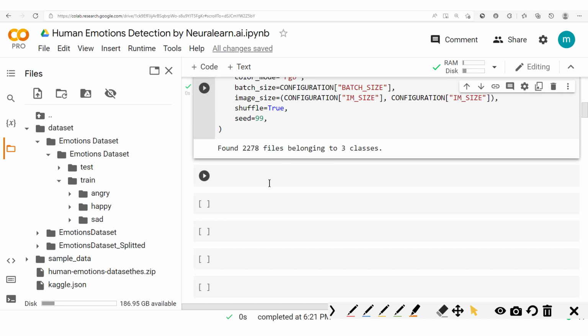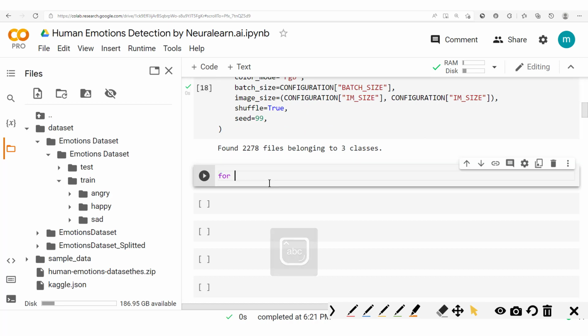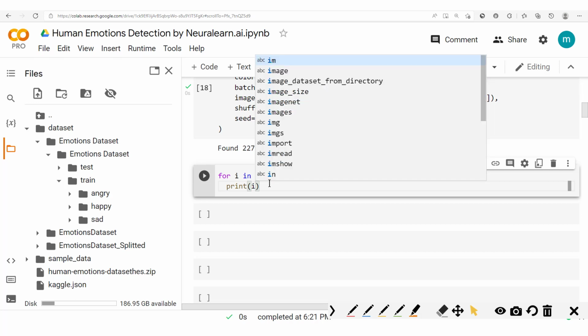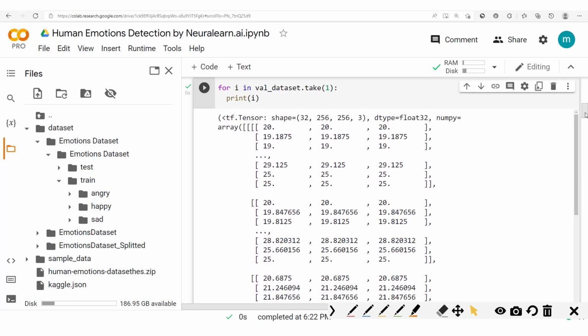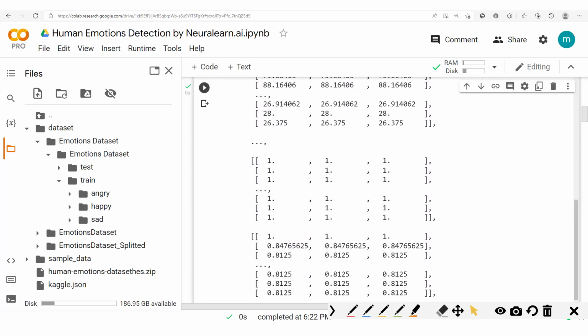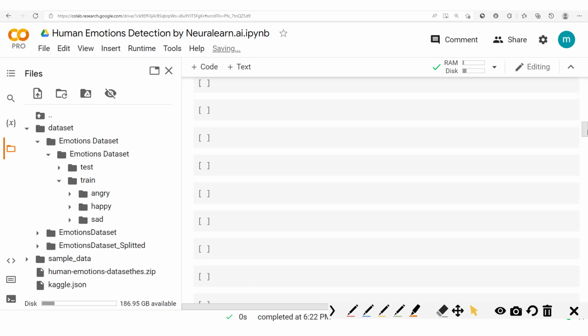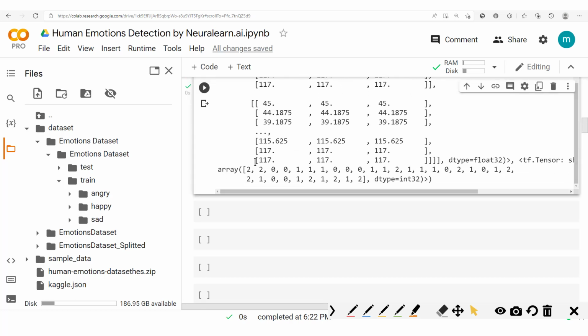From here, we're going to look at our data set. So let's say for I in val data set, let's take one batch. We're going to print out I. Run that, scroll down, and we see we have the images. We're interested in looking at the labels for now. You see the labels, we have 2 2 0 0 1. The labeling is between 0 and 2 because we have 3 different classes.